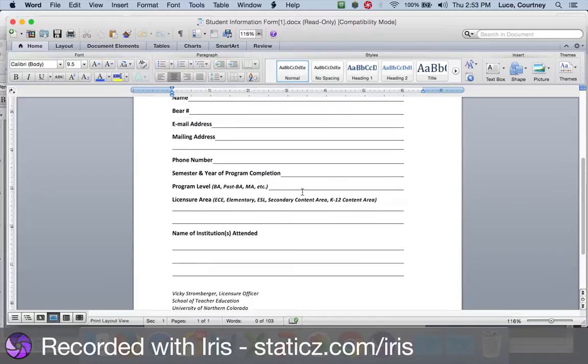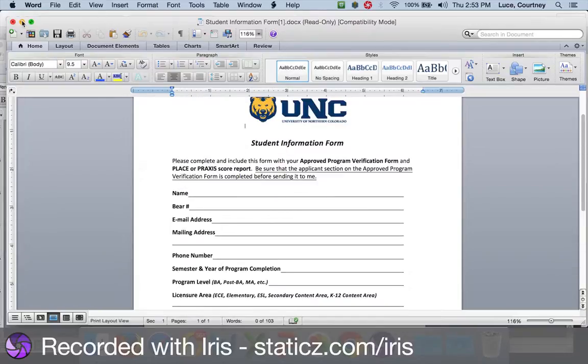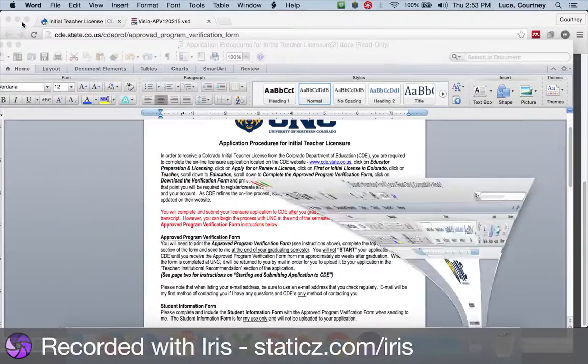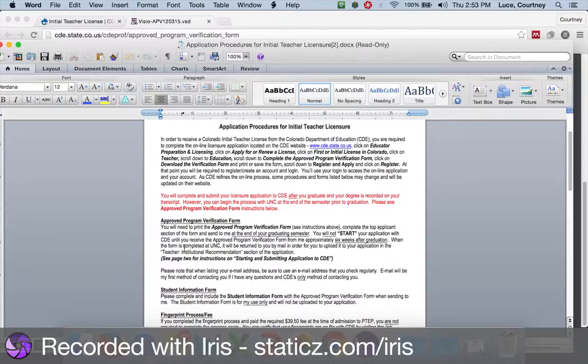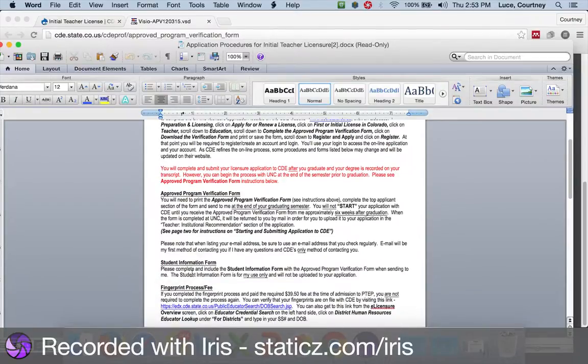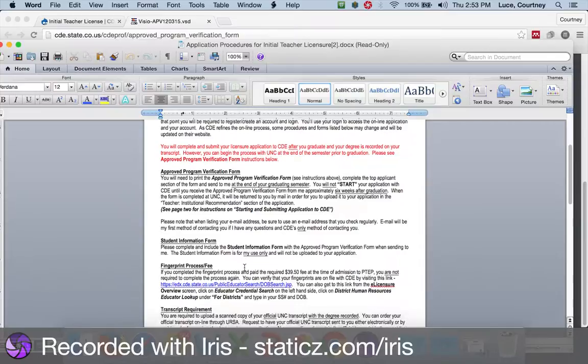So you'll fill this out. Again, you're going to submit that with the approved program verification form. So we've gone through this. Student information form is the one that I just told you.